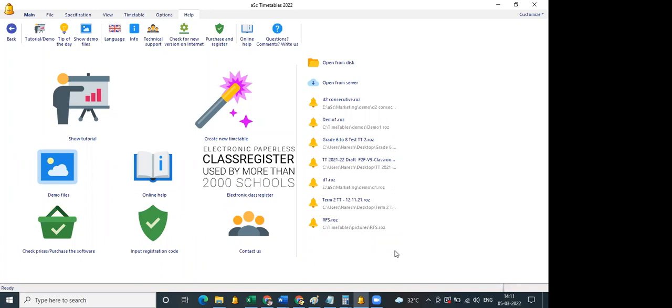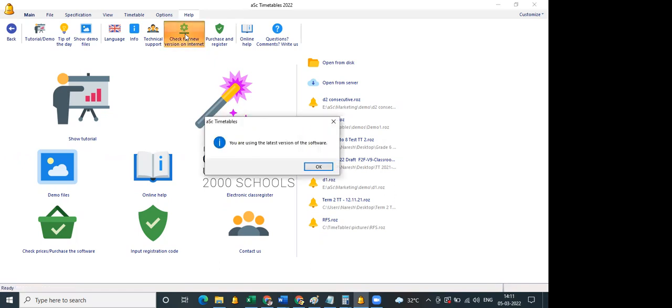So here you have to find two things. These two things you have to fix in the initial stage. First thing is you have to see whether you are using the latest version of the software. So under help you can find check for new version on the internet. So it tells you are using the latest version of the software.